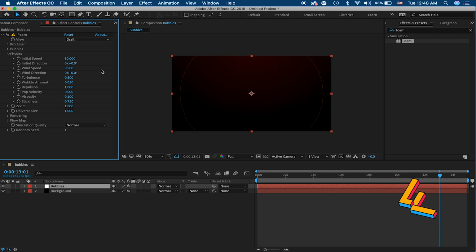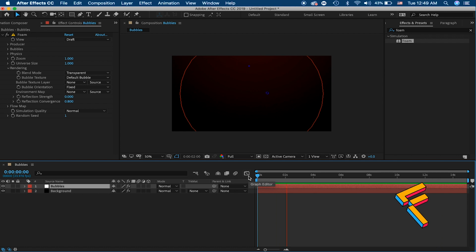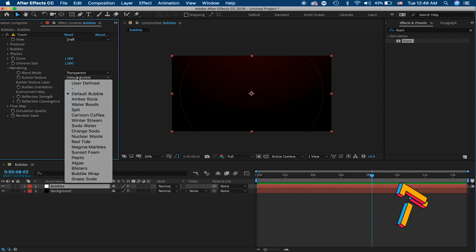So you already have some underwater bubble looking thing, right? Yeah, exactly. What you want to do now is go down to the render settings. And in the render settings is where all the magic happens. This is where you want to go in and change the actual texture of the bubbles. So what we're gonna do is go into bubble texture, and there's a whole lot of presets here that look pretty good.